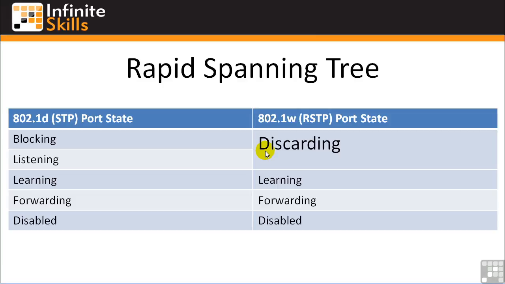Again, if you'll recall just from the last slide, when a rapid spanning tree port is in discarding state, it will still listen for BPDUs in case its root port goes down, but it just won't act on those BPDUs unless it's needed. Learning and forwarding are the same port states as in regular spanning tree, although as we've mentioned, the learning state doesn't take 15 seconds like it does in regular spanning tree. We'll pause here. We'll pick up our discussion of rapid spanning tree in the next video.